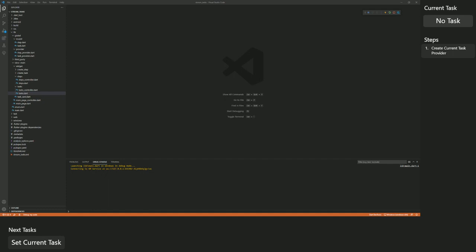All right, let's see. So we got to create the current task provider. And then we need to add a button to assign current task.